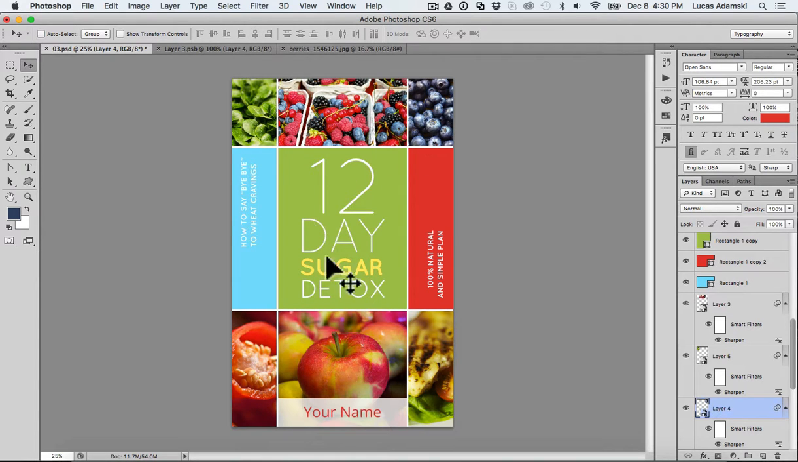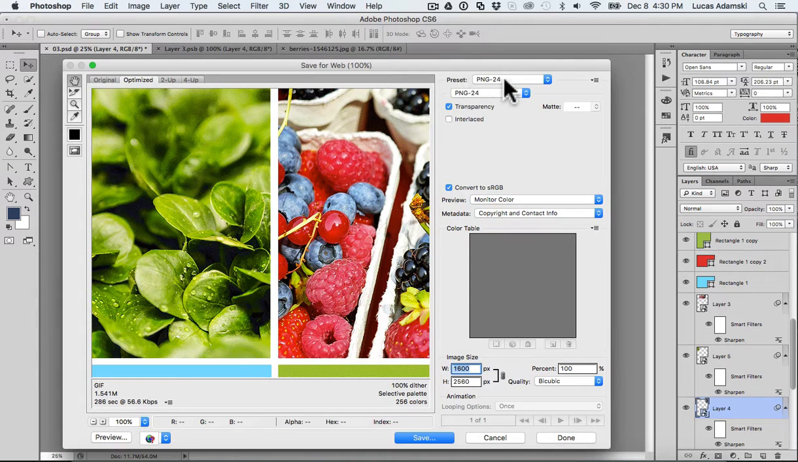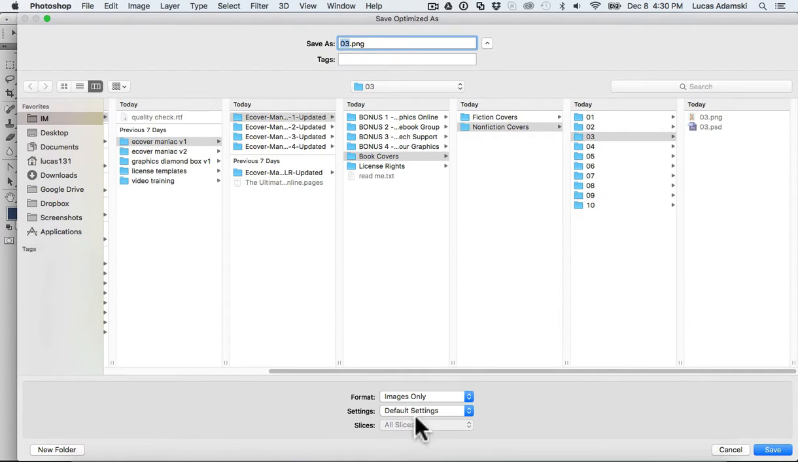Once you're happy with the design, just go to file, save for web, and you can now save it as a PNG file or JPEG. These are two preferable formats. PNG will be the best quality, but the size will be higher. JPEG will be a bit more optimized, so the quality will go down a bit, but the size of the file will be smaller. In this case, I'm going to go with the PNG, click Save, and just save it on your desktop, and click Save.